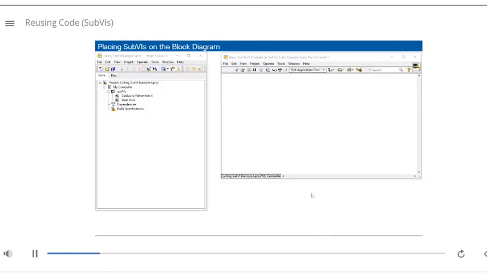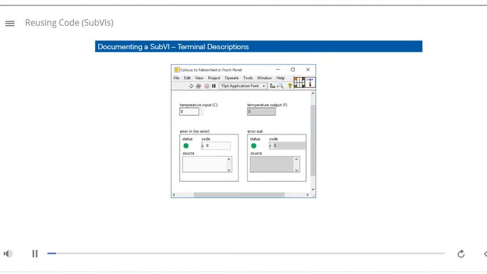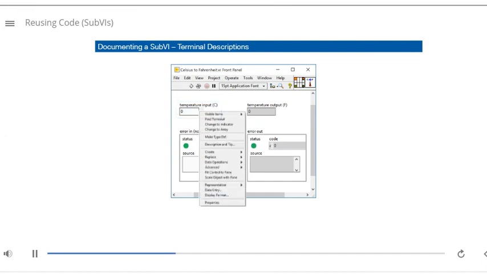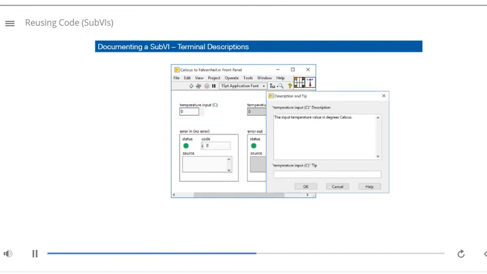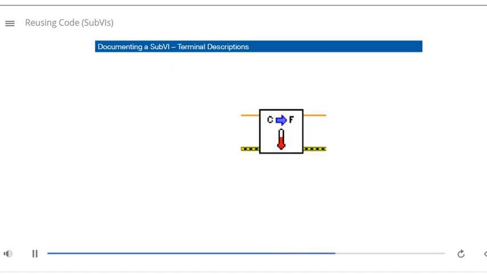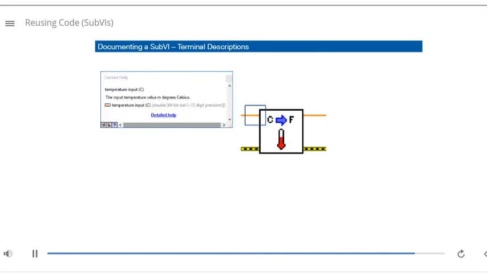To create documentation for a terminal on your VI, right-click the terminal that you want to document and select Description and Tip from the menu. To view a sub-VI terminal description, hover your mouse cursor over the terminal and view the Context Help window.